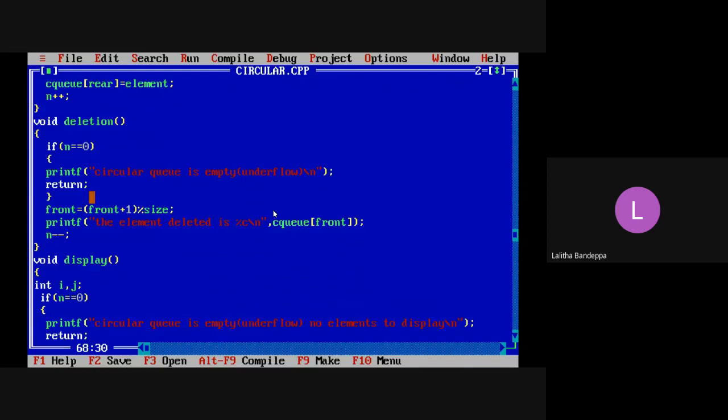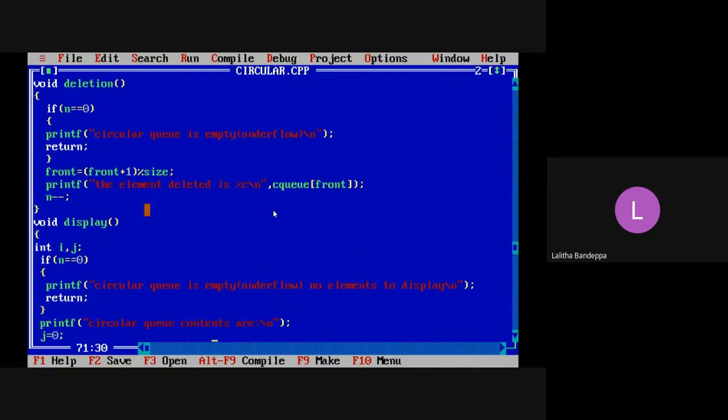Since it is a circular queue, we use this. In a normal queue we don't need it. In a circular queue, to know the exact position, we use front = (front + 1) % size. Then printf prints the element deleted, which is cq[front]. So this is about insertion, deletion, enqueue and dequeue. They have also asked to show the display.